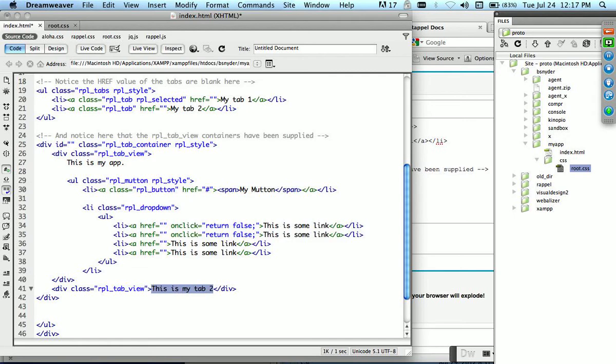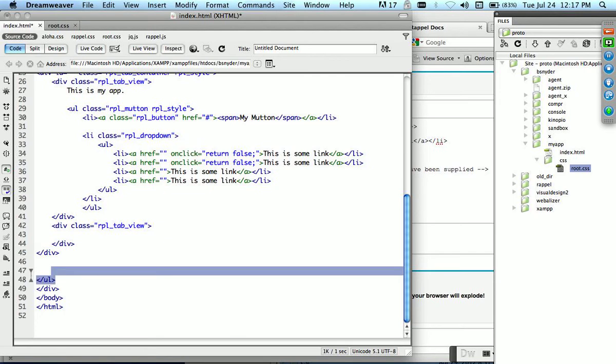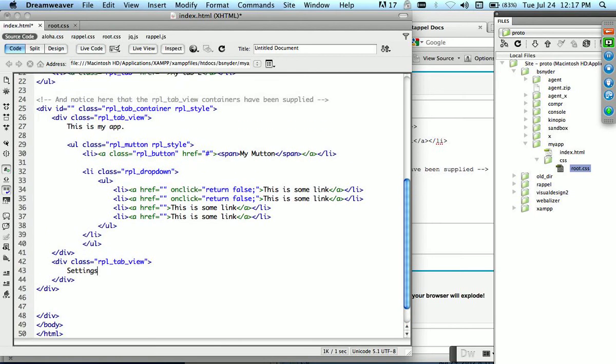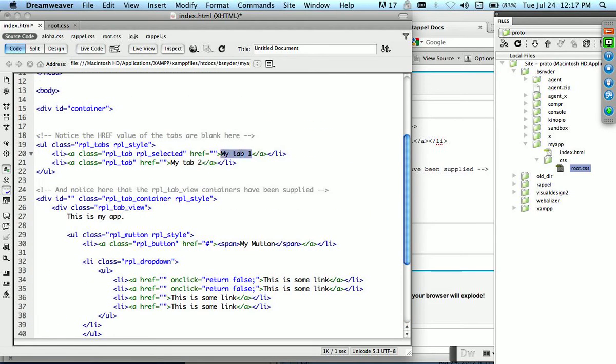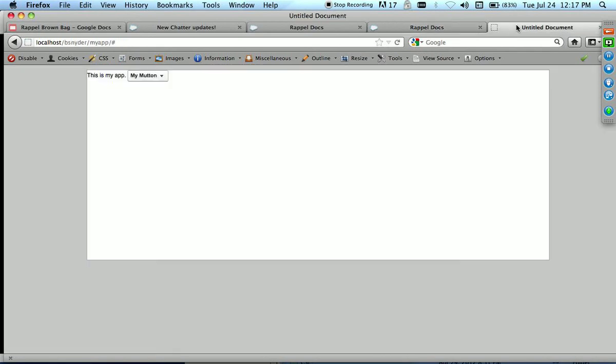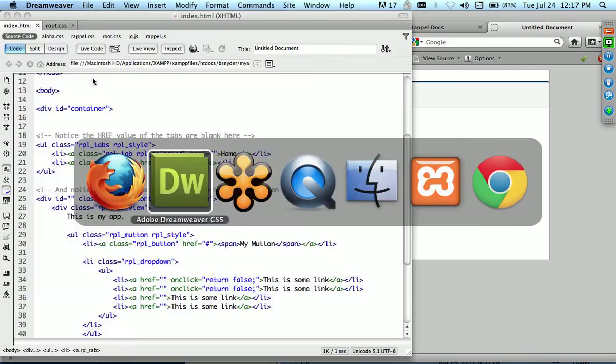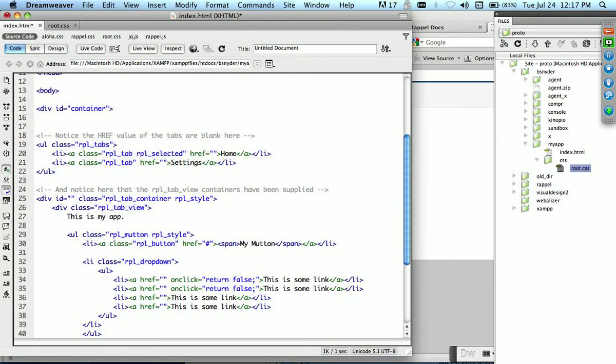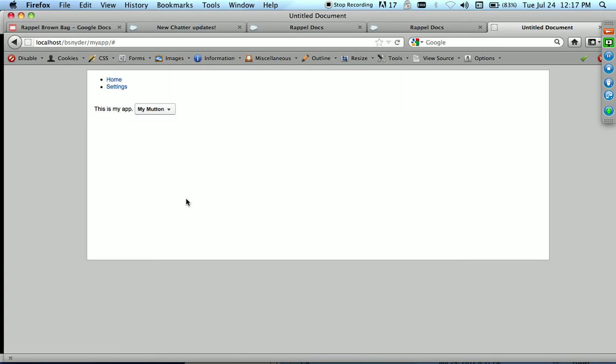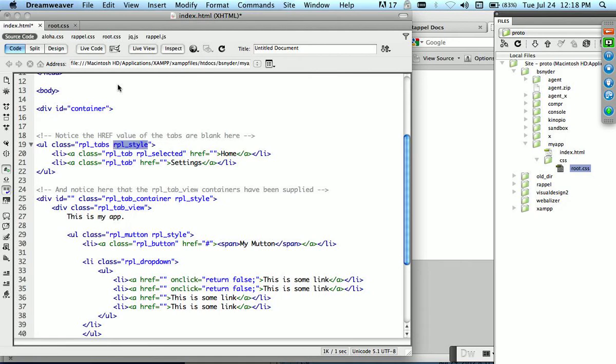We'll call this whatever, settings. So I'm going to call the first tab home, and the second tab settings. Let's give it a refresh, and there's tabs. And if you don't want those styles, again, this makes it a little easier to override styles.